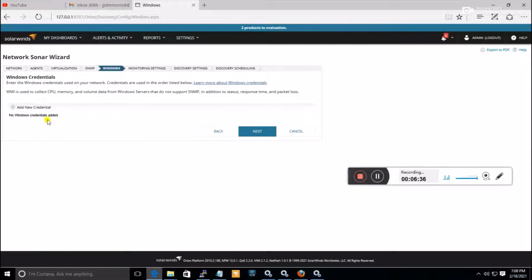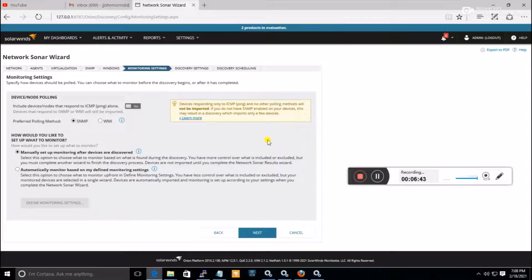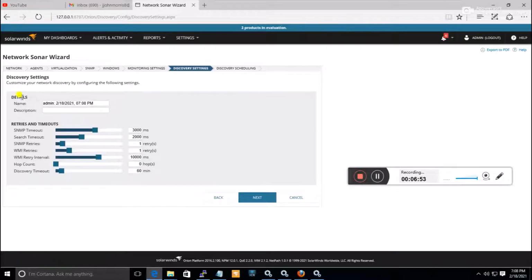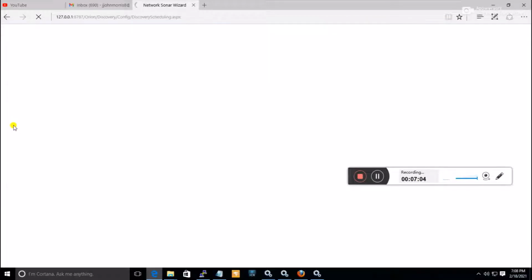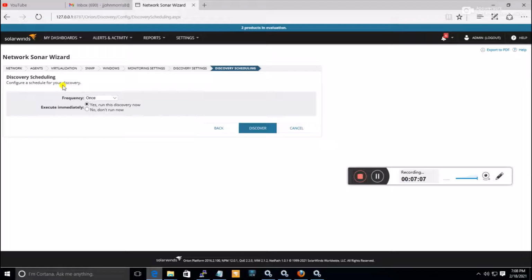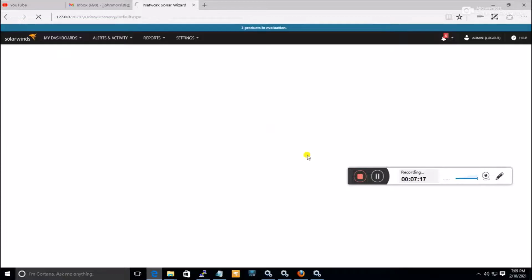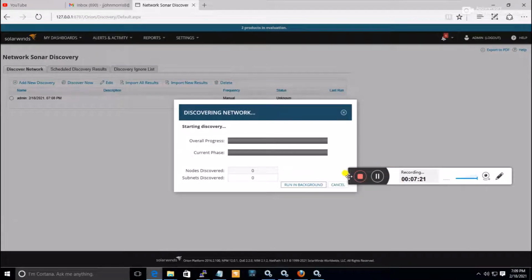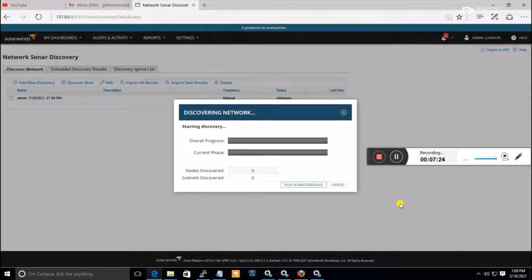Then here, Windows credential, add a credential. You don't need to bother, just click next. Here, monitoring settings, click next. The system tells you under discovery settings to customize your network discovery by configuring the following. So we click next. We have the SNMP timeout, and the frequency. Once run this discovery now, you click on discover. And the discovery process will start.